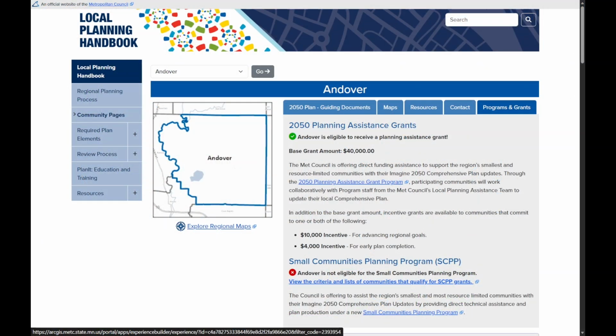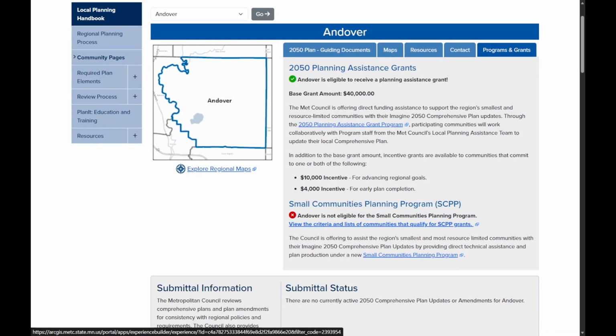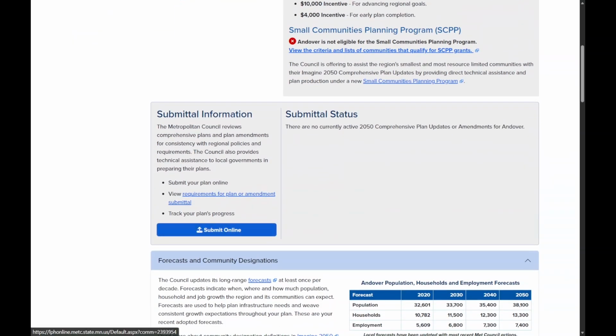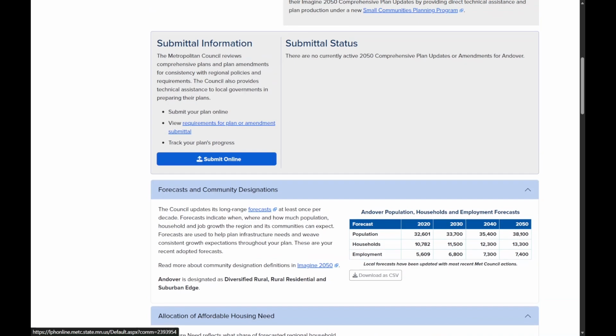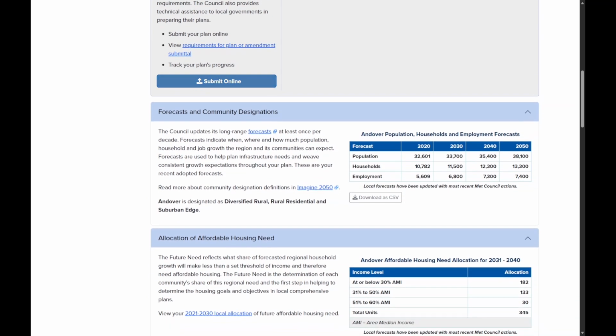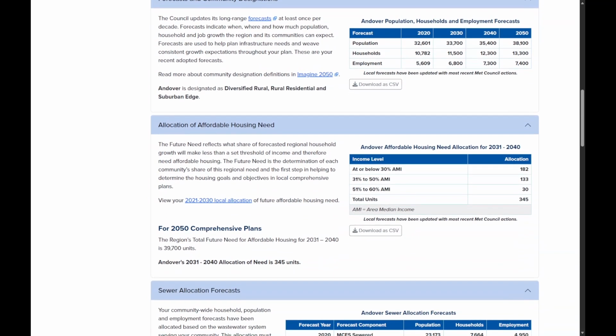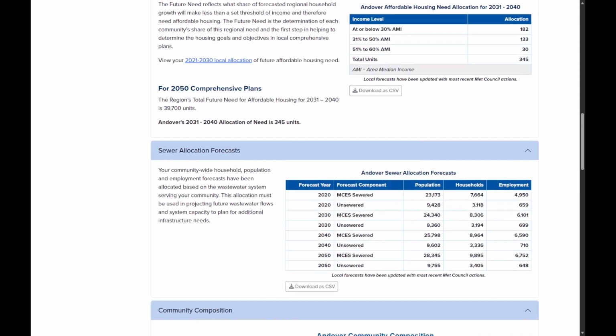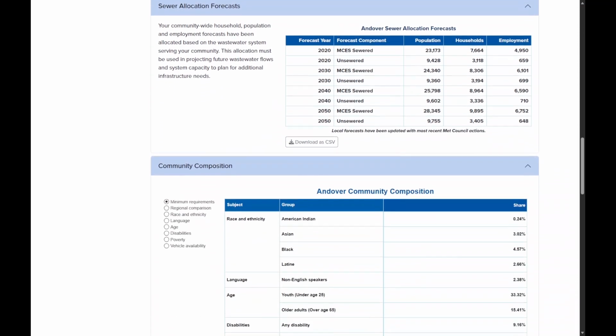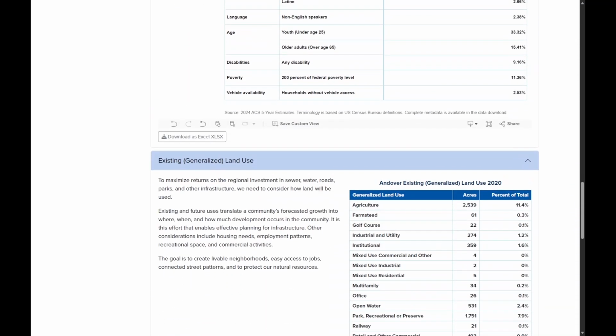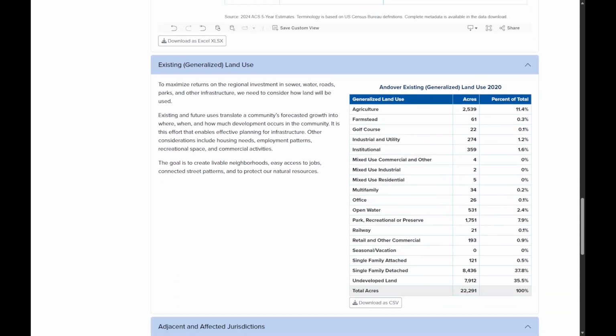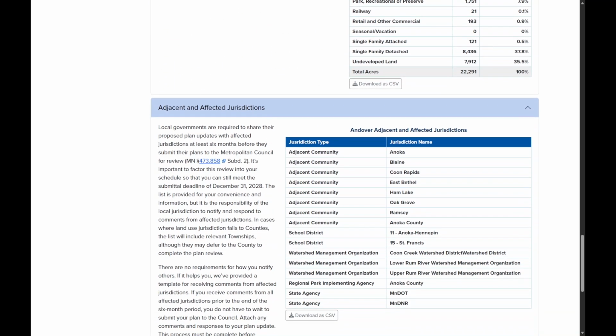Going back to the community page, once you complete your comprehensive plan update, you can submit it here directly on your community page by hitting the button that says Submit Online. As you continue to scroll down the page, you will find information on forecasts, allocation of affordable housing need, sewer allocation forecasts, community composition, existing land use, and adjacent and affected jurisdictions. All of this data can help you throughout the comp planning process.